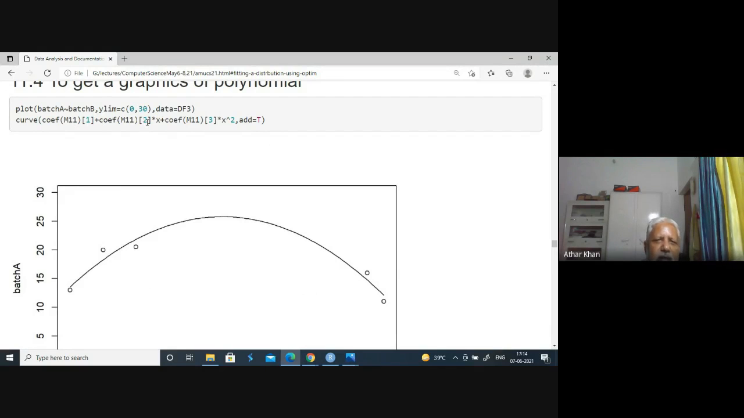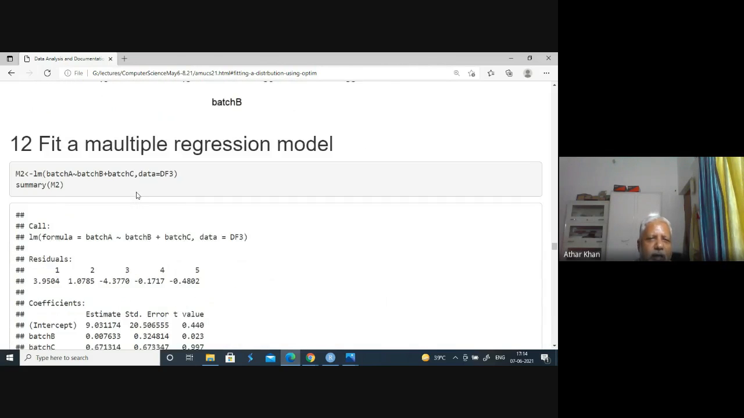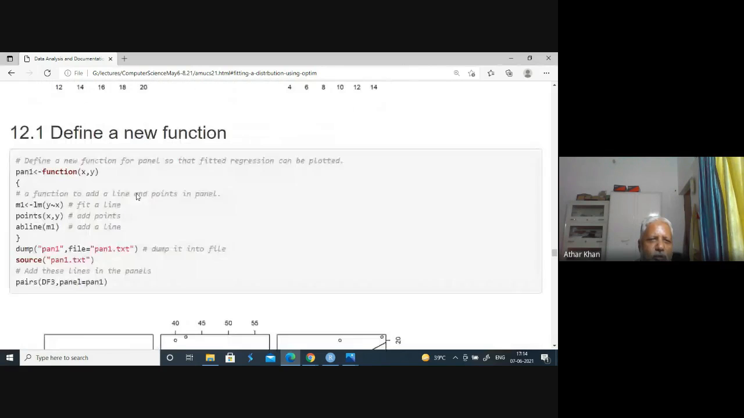This is the beta 1, and this is the beta 2. And we are using the function curve. See, this is the intercept, the first, and this is the coefficient of x, and this is the coefficient of x square. Add is equal to true. This one will make the scatter diagram, and this will add the curve. This curve function is very powerful. And then similarly, we can go for multiple linear regression analysis also.